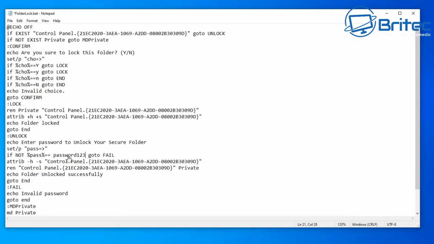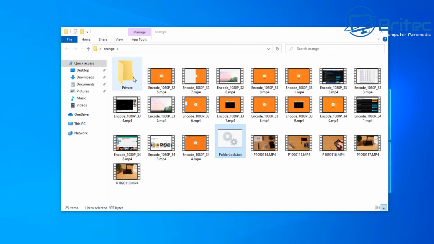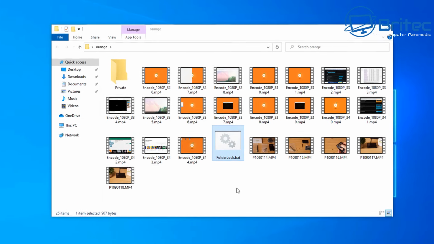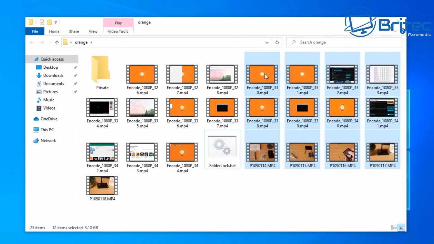So once you've got your password set here, we're going to push save, because we've already renamed it .bat. And there we go. It's ready to go. So let's go ahead and now double click on this folder lock. And I've double clicked, and you should now see this private folder has been added inside the folder that we want to password protect. So what I'm going to do next is, I'm going to copy these files in, or drag these files into there, like so.